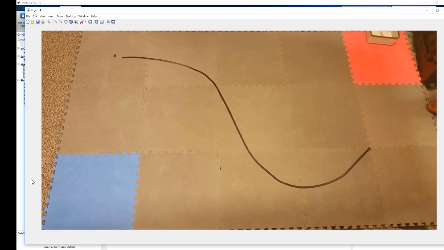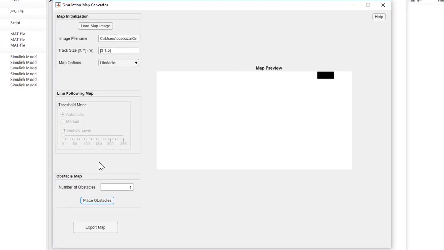This opens a new window with the original map picture. To place the obstacles, click and draw a rectangle in the image over the region of interest, just like I'm doing right here. Once the region of interest has been selected, double-click inside the region, and now we can see that the obstacle has been placed in the map preview. We will use this map for our obstacle detection simulation. If we have more than one obstacle, we can simply change the number of obstacles appropriately and repeat the obstacle placement process for each of the obstacles.